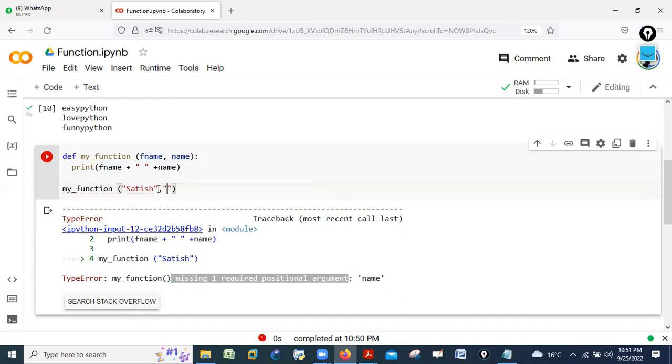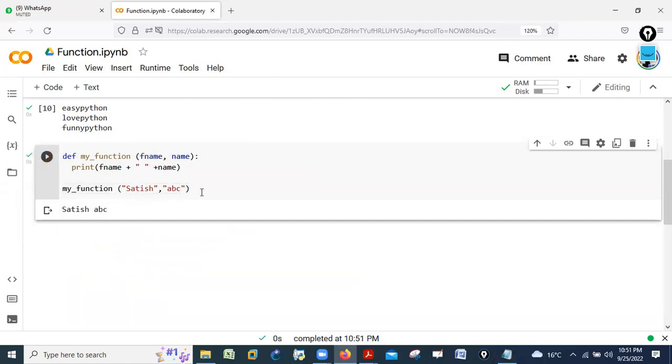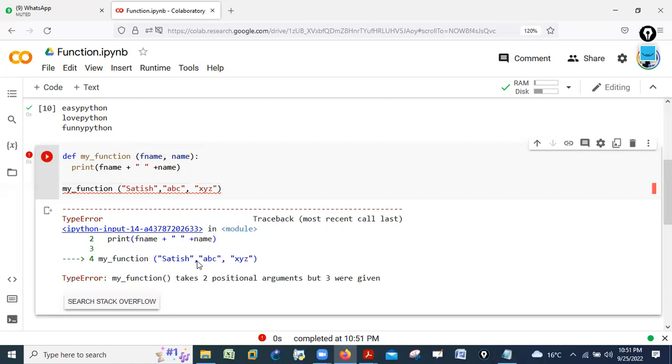If I go here and say ABC, there are two arguments in my function, and I'm calling both arguments over here. If you call only one, it will give you the error. Now if I go here and say XYZ, and let me run this program, again it will throw me the error: takes 2 positional arguments but 3 were given. Here you are saying 2 arguments, but you are printing how many? 3. It will give you the error.